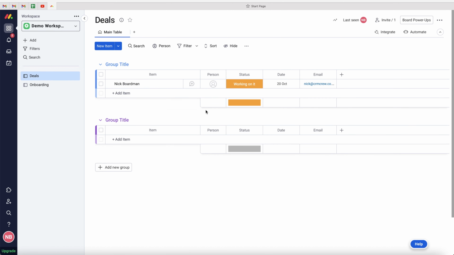Now, I want to automate this so I don't have to create an onboarding item. Monday.com does it for me and it transfers all of the relevant information from one board all the way over to another. So hopefully that makes sense. Of course, you can use this for anything. It doesn't have to be deals and onboarding. It could be literally anything inside of your Monday.com system. I'm just hoping that this is a good example that will help you guys understand.